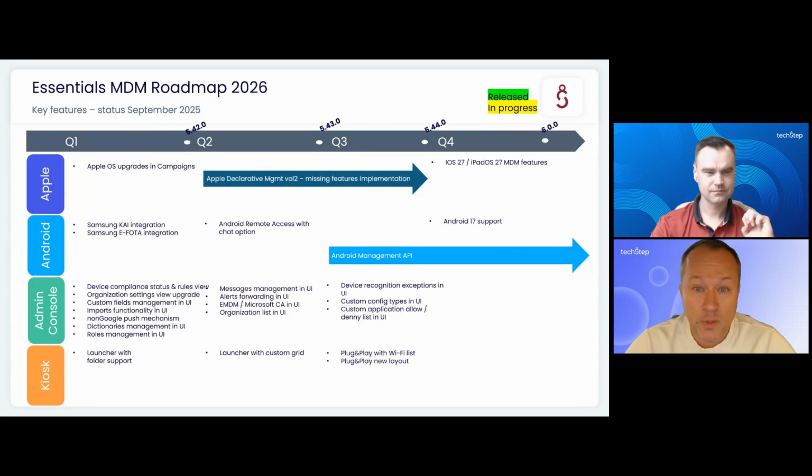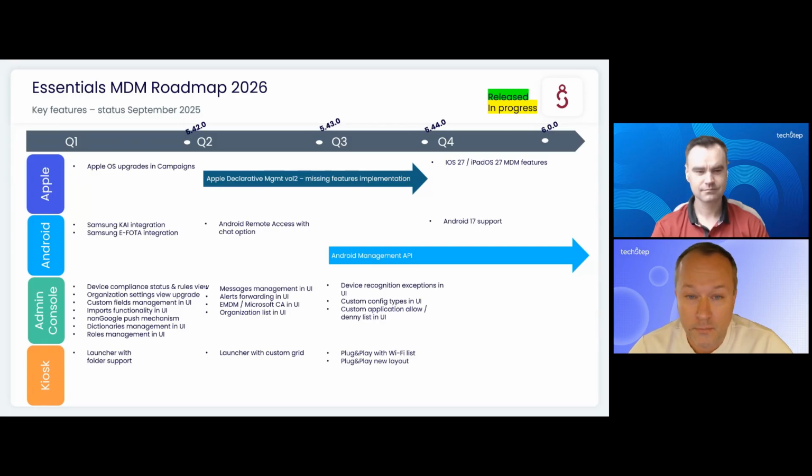Next year, we are also planning 4 major releases. We'll kick things off with Samsung integrations like Knox Asset Intelligence and Tifota. And we will also introduce several improvements to our interface as we continue migrating more areas from the advanced interface into the management UI. More details will be shared during our next webinar.